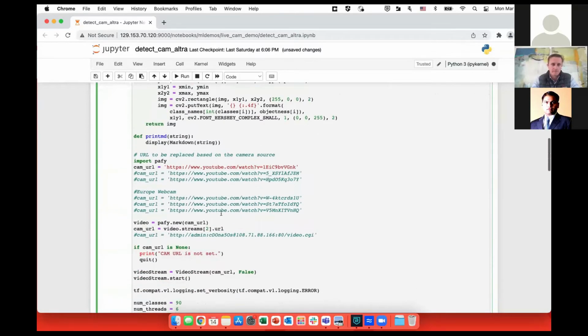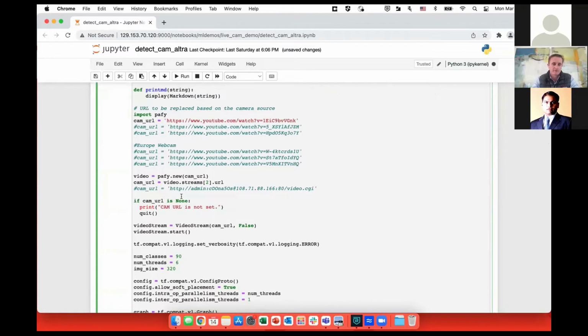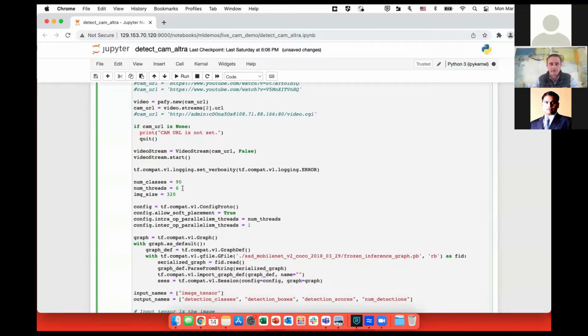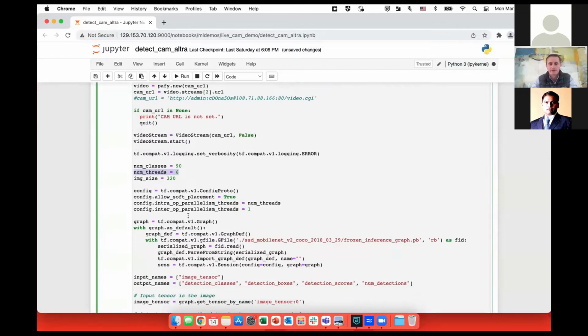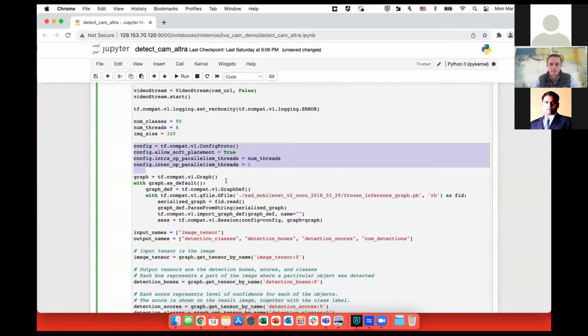So here's the actual core of the demo. Here's the YouTube link that we're processing the video from. Again, this is Jackson Hole. We're taking the video and processing it frame by frame. Since we're running on 6 OCPUs on our A1 shape, we set the number of threads to 6 to fully utilize them. And we initialize the standard TensorFlow code that's done over here. We import the graph and we import the actual model.